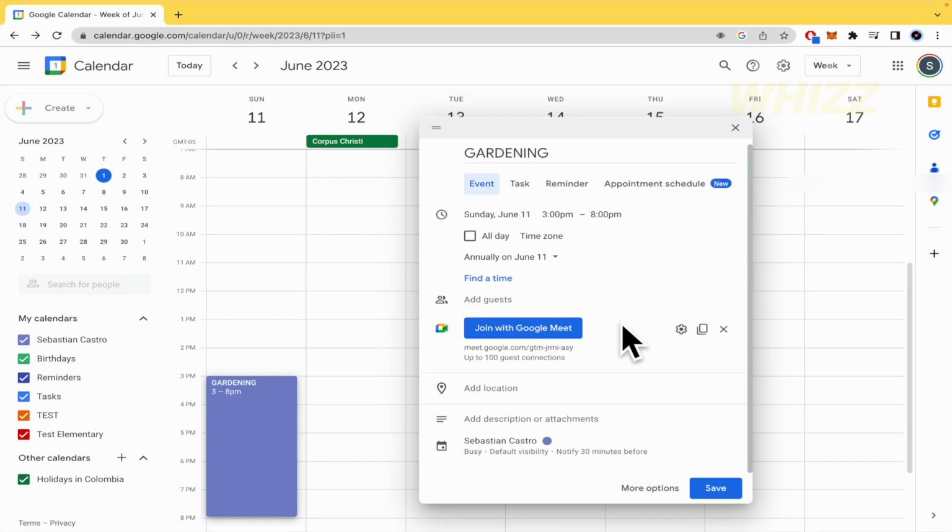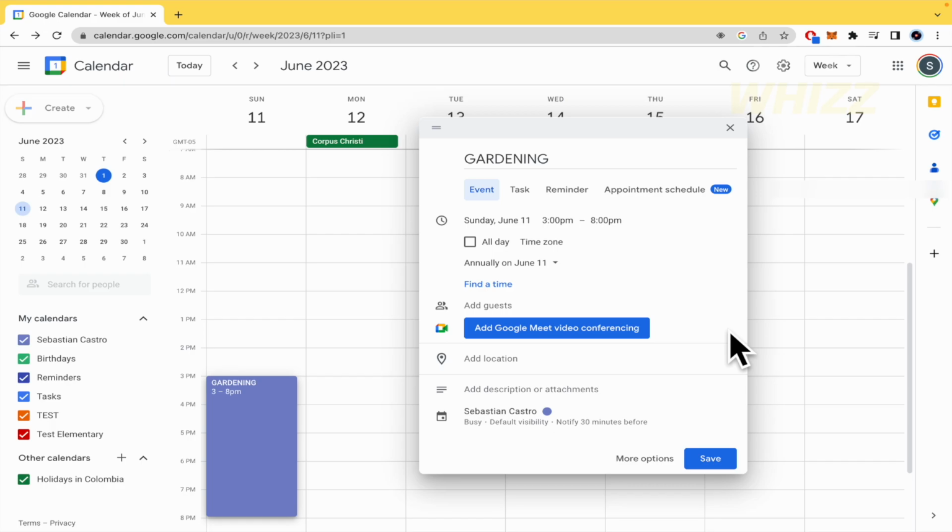You can create a Google Meet option, like a video conference. This is a default option, so if you don't want it, you must remove it.